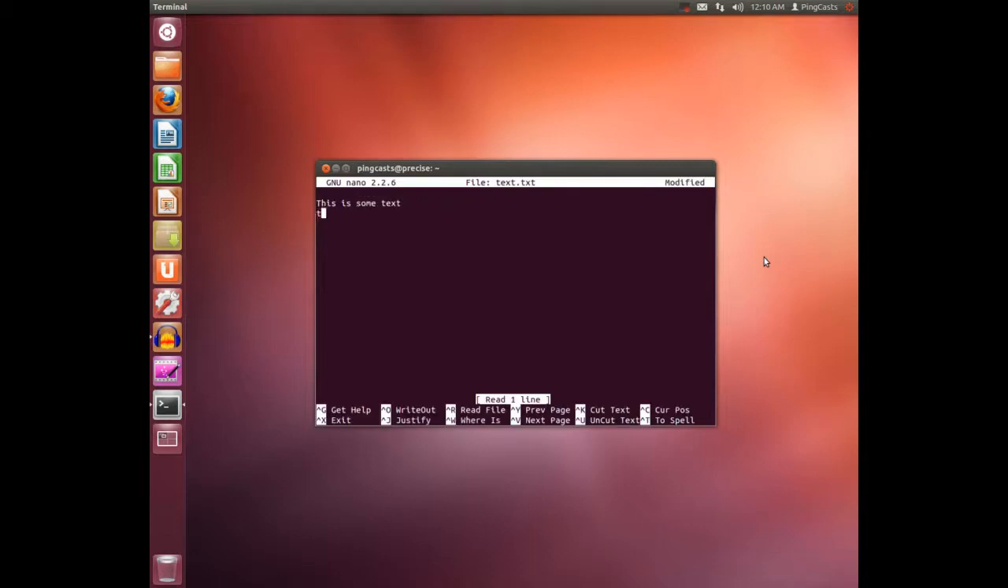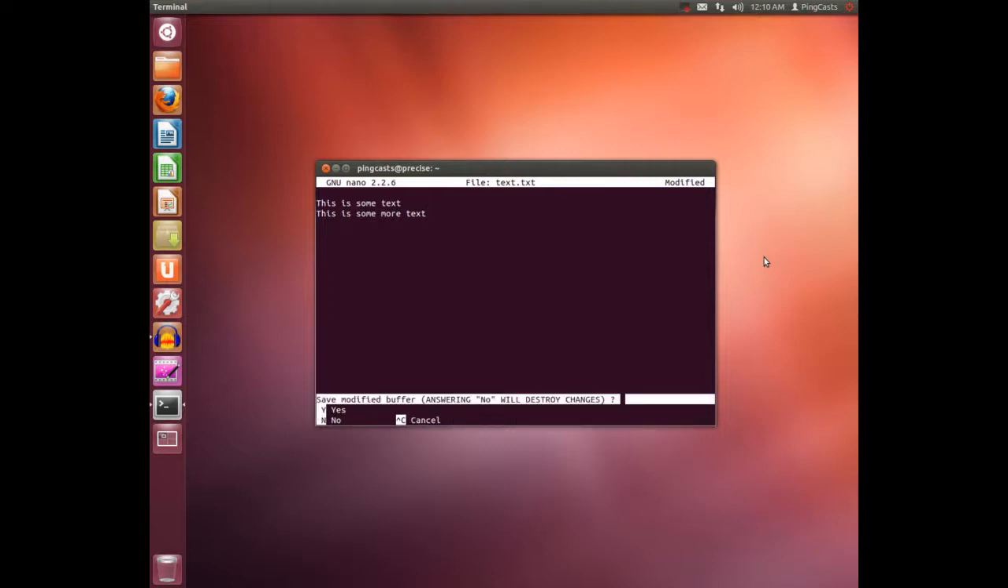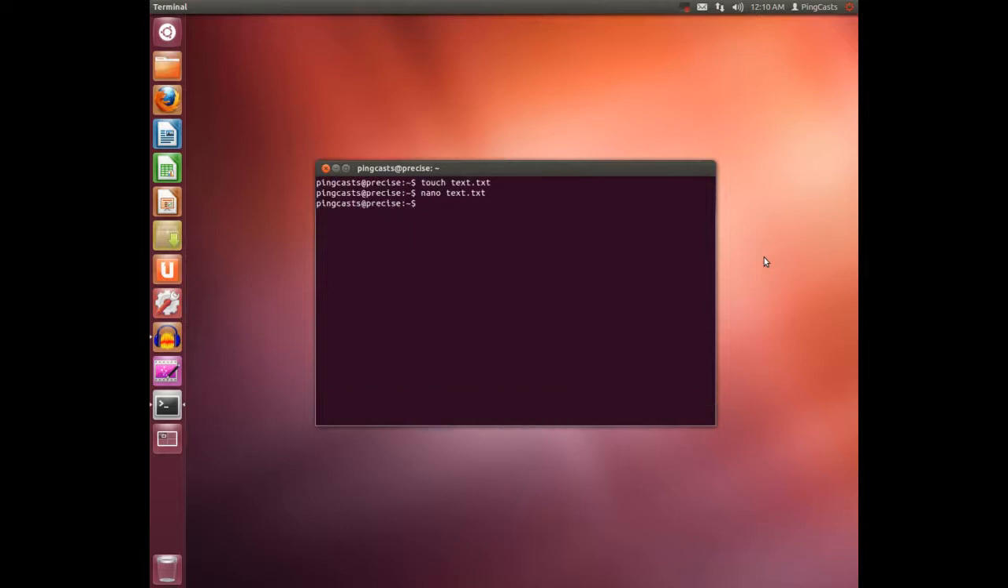Some text, this caps lock, this is some more text. Control X to exit, I modified the file. It's going to ask me if I want to save it now. I will type yes, and the file name, I'm just going to keep the same and it'll write to that file name.